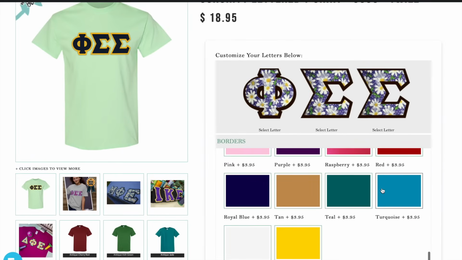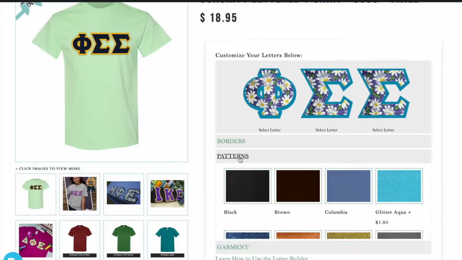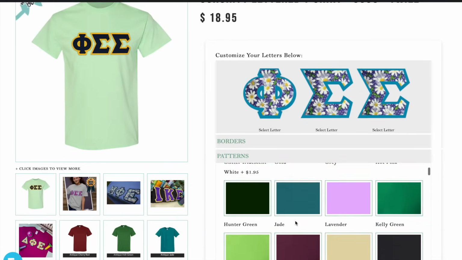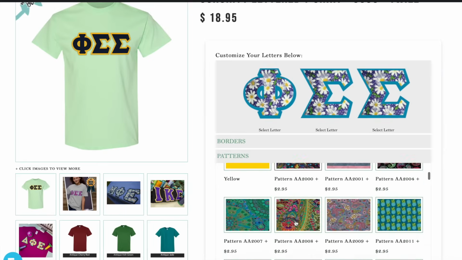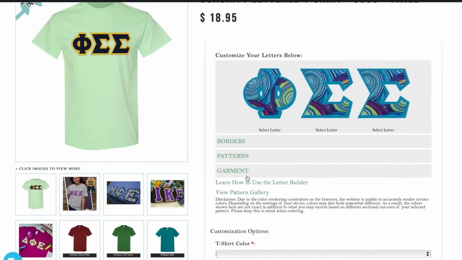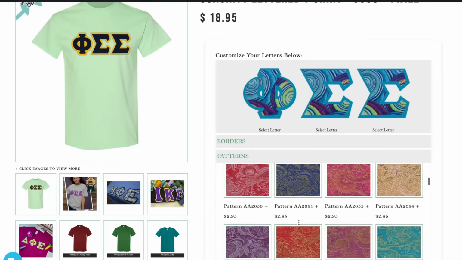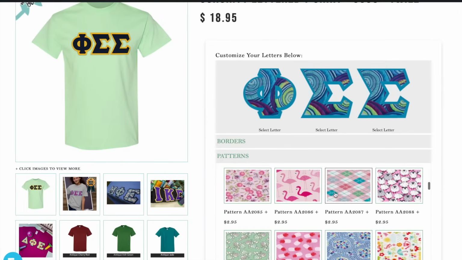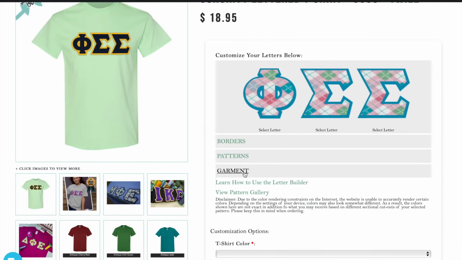Now let's pick a pattern. All the patterns are available here. You can look at them and see what works and what color combinations you like. Let's try this circular pattern maybe. Maybe not. Let's see what else we like. Let's try this pattern here.